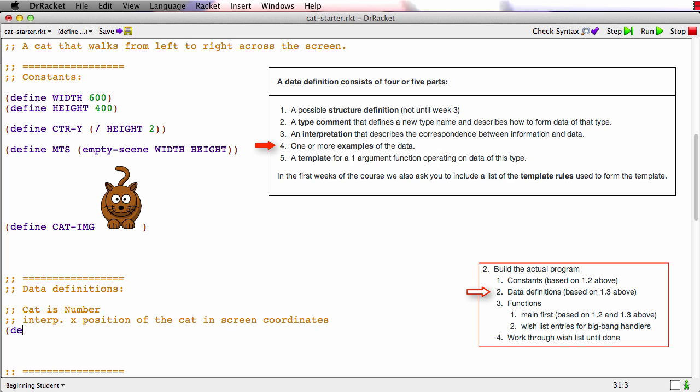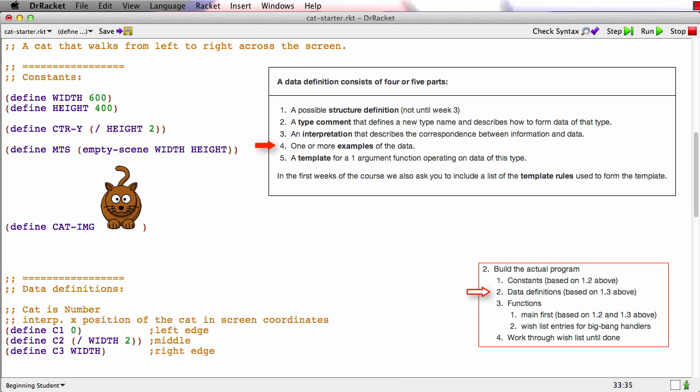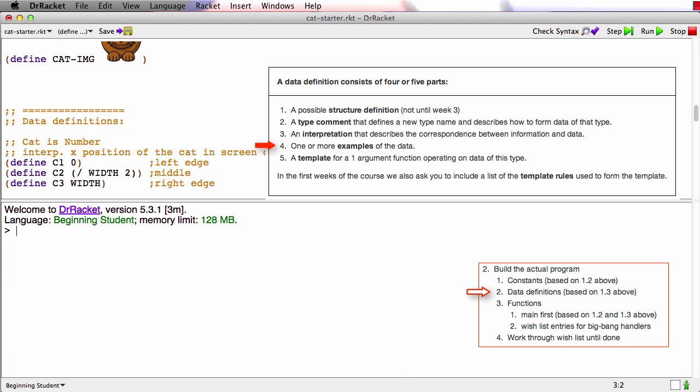And now I need some examples. One good example is 0. And another example is, well, let's see, the middle of the screen is width over 2. So that's kind of in the middle. And that's kind of on the left edge. And let's do this one. And this is on the right edge. So we'll run just to make sure everything's well formed, and it is.